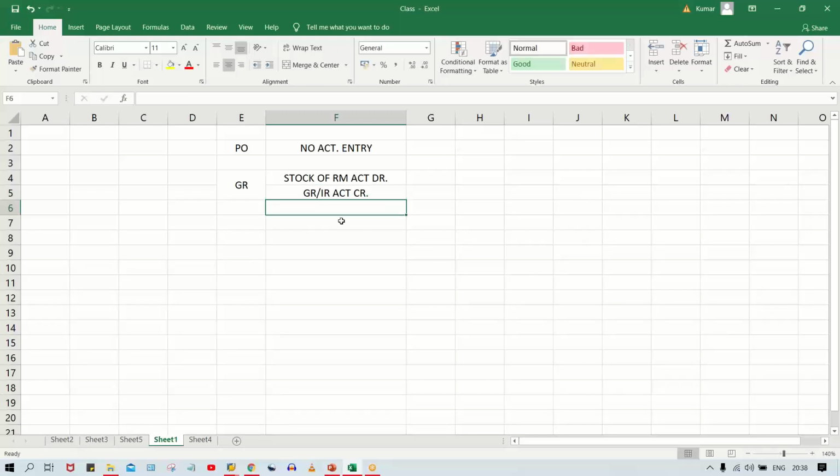Why? Because we have not received the invoice. We have received the goods, but the invoice is not received, and there will be a time lag between goods receipt and invoice receipt. The invoice is going to be sent to the accounts department, right? If we have not received the invoice, the vendor is not going to be credited. So here, GRIR is the clearing account which comes into the picture.